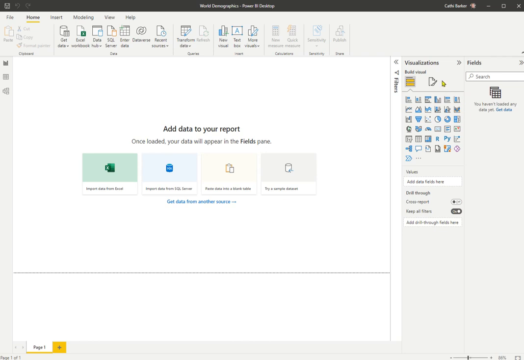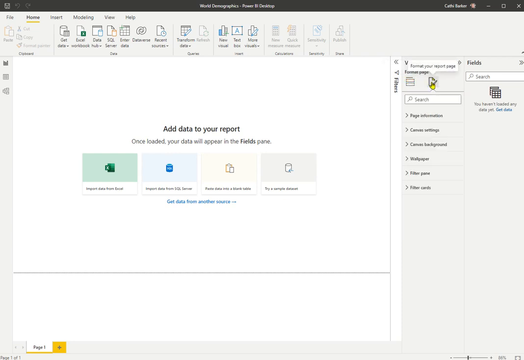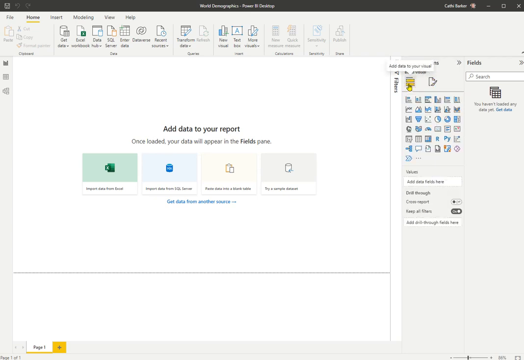This pane in front of the fields pane is known as the visualizations pane. And the visualizations pane has typically got two buttons, though sometimes three. This button here allows you to add visuals and control them to an extent. And this button here allows you to format either a visual or, in this case, the report page. So the visualizations tab has actually got sections in it which are able to be navigated by clicking these buttons.